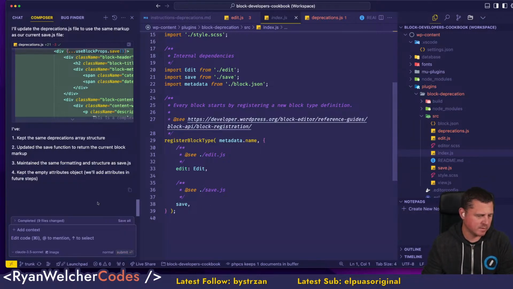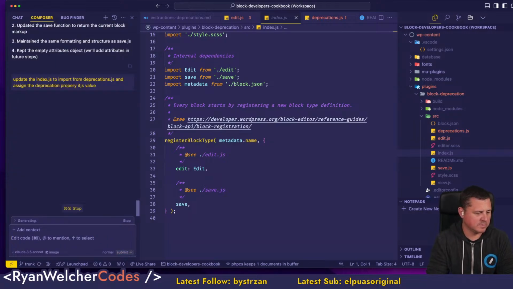I mean, okay. Update the index.js to import from deprecations and assign the deprecation property its value. Let's see what that does.